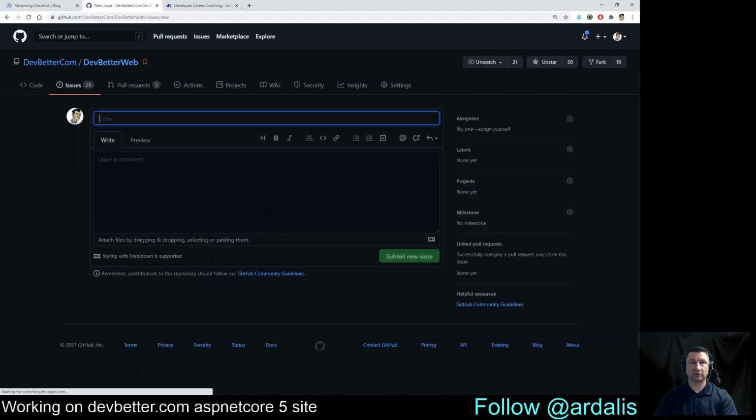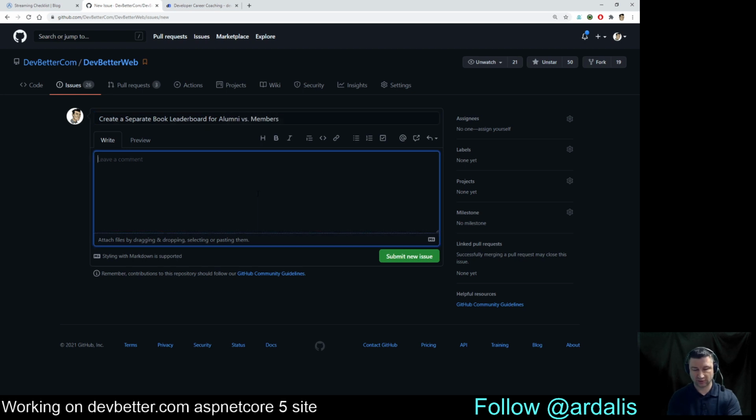I'm going to create two leaderboards. So create a separate book leaderboard for alumni versus members. So we have members, but if you're a member for 2 years, you graduate to alumni status and you don't have to pay to keep your subscription anymore. You just have an indefinite subscription. But the alumni folks, the more senior folks, tend to have a lot more of the books read. So we're going to split it so that new folks just joining have an easier time getting to the top of the leaderboard for members.